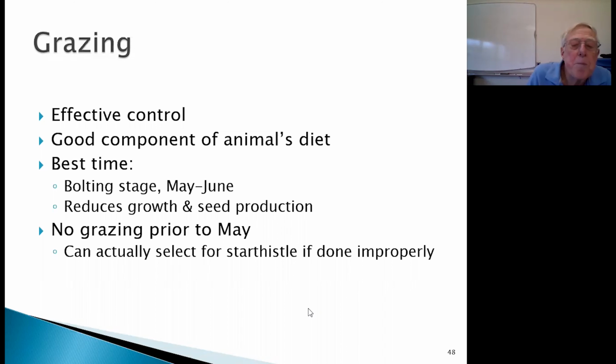If done improperly, grazing can actually select for star thistle. If you do it too early, because it reduces the competition, it opens up the rosettes to the sunlight, and away they go. And if it's too early, the cattle, sheep, whatever, can't graze it anyway, because the rosette is lying flat on the ground, and they can't get their noses down there and get their teeth on the plant to actually chew on it. So you've eliminated competition, opened the rosette up to sunlight, and they can't damage the rosette because they can't get down to eat it. So done too early, you're selecting for star thistle. You've got to do it at the right time. And again, that's what this says: no grazing prior to May.